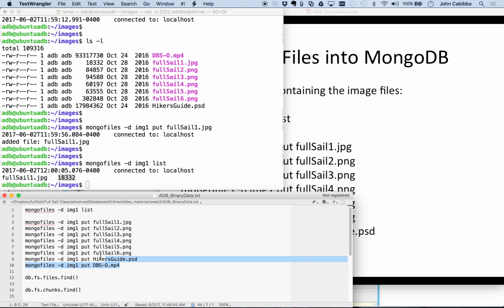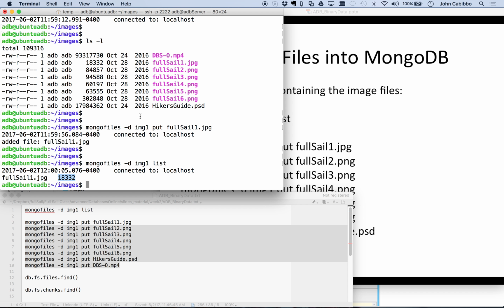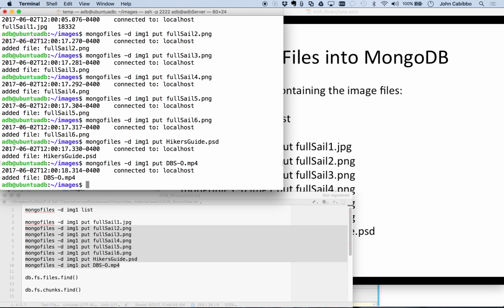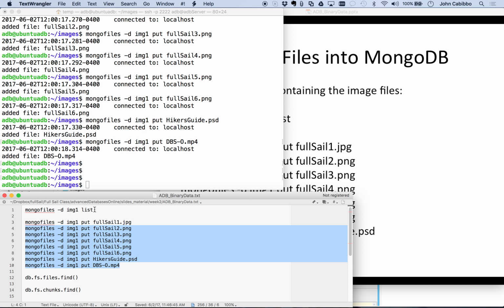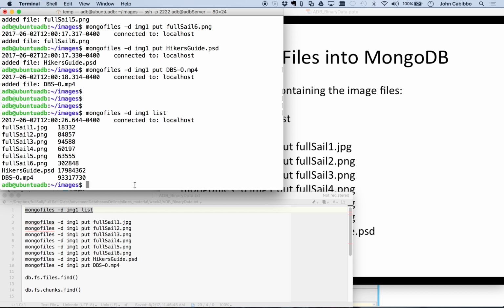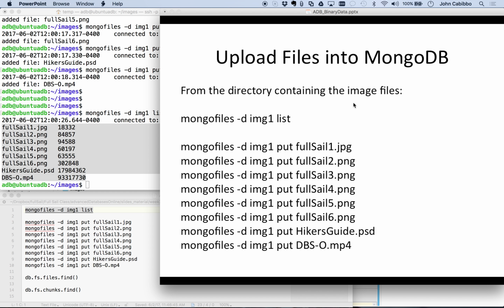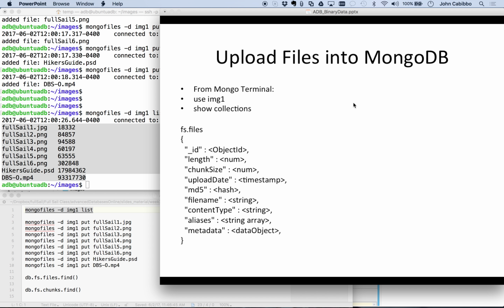Well, if you can go ahead and copy all of those commands, we can just hit paste and it will run them all. And then we can go ahead and run the list command again, and what we'll see is it did upload all of those files. And these files actually exist in the database at this point. So now that we know they're there, we can go ahead and actually start playing with them.